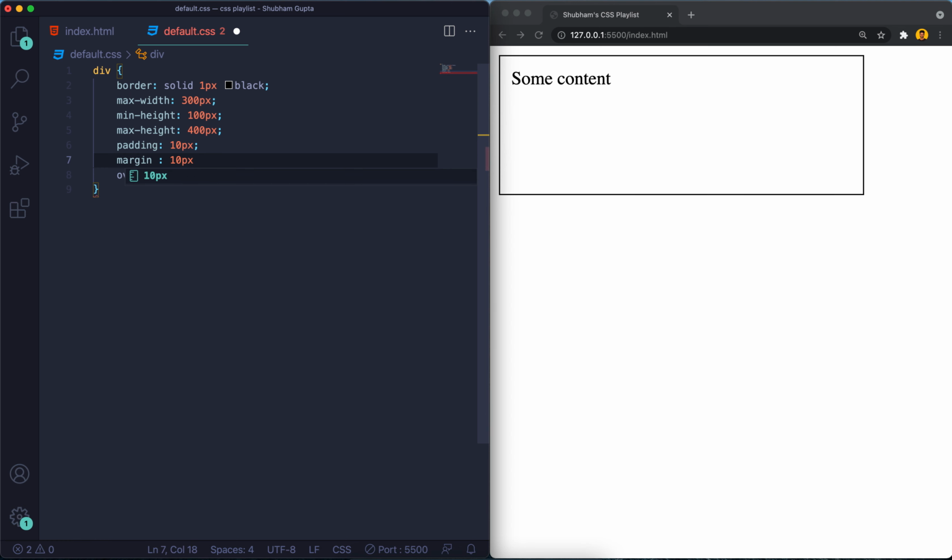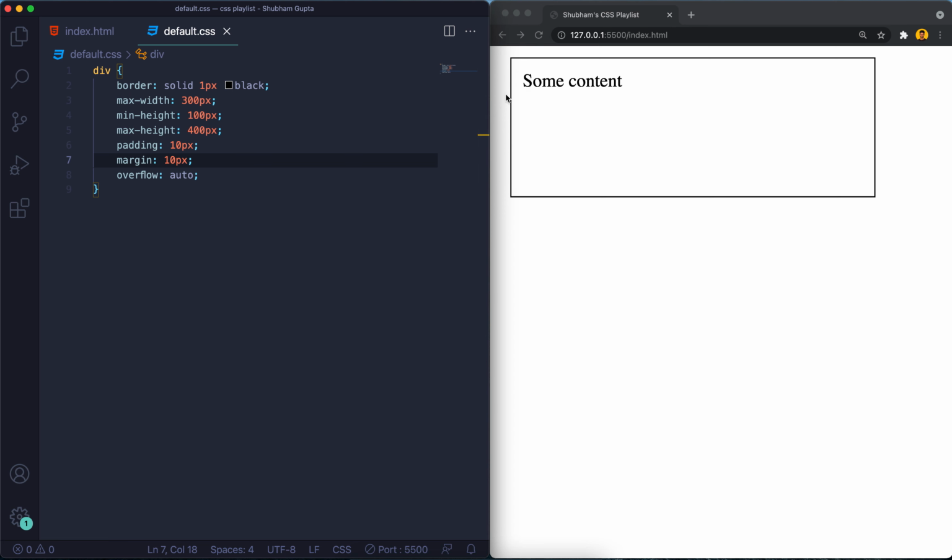So you can see the difference. See, it is not reflected. Just saying, I am saving this, and it will get reflected. Okay, so this is the difference now. This is what we call padding, and this is what we call margin.